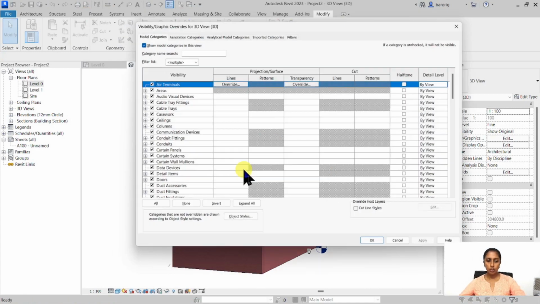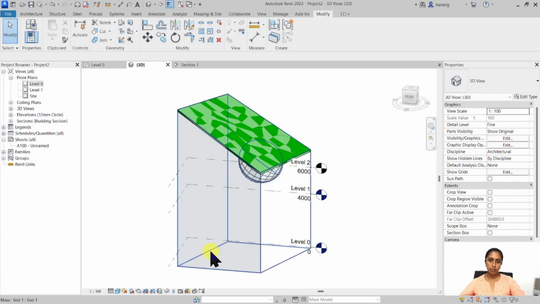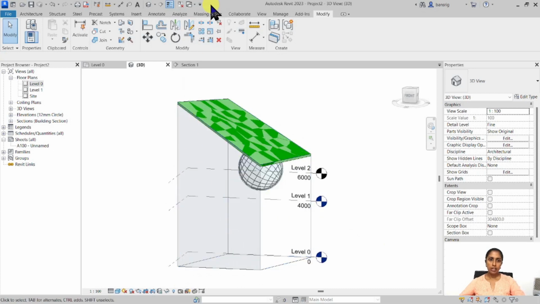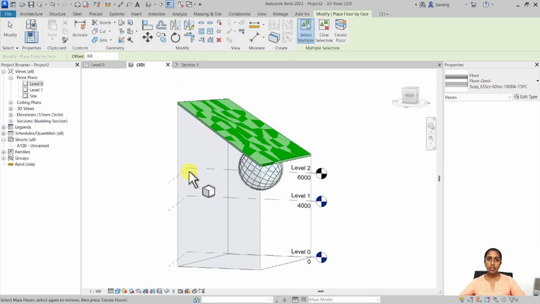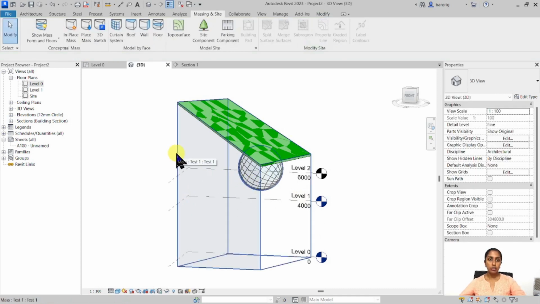Now let me switch off my walls in order to see my mask very clearly. Now I can go into masking inside and select my floor, but the problem is I really don't have any surfaces at level 1 and level 2 to convert them into a floor. So what do I do here? In order to create a floor by face, first we need a face.